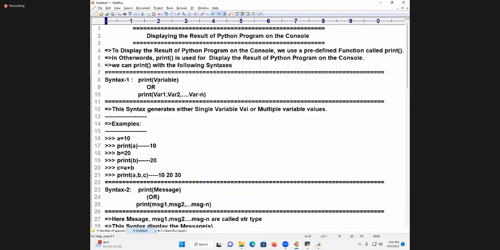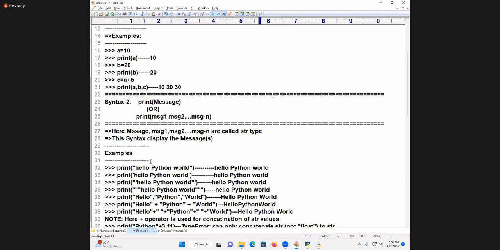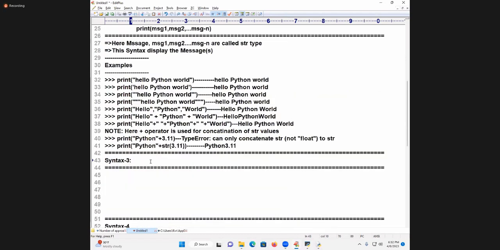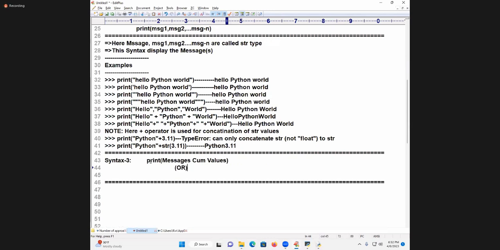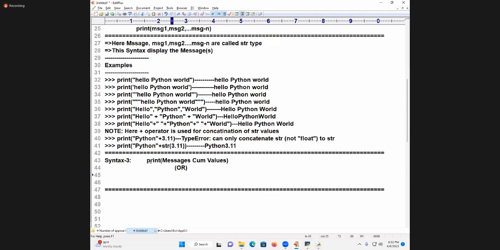What is syntax number 1? Value. Syntax number 2, syntax number 3, messages come values will display. So I'm writing print of, see students, messages come values, a very useful syntax. Messages come values, or am I going to write what? Print what, values come messages? This is what we are interested in displaying.